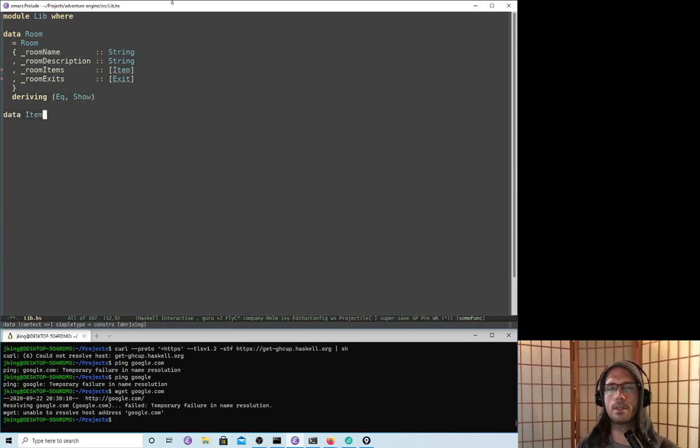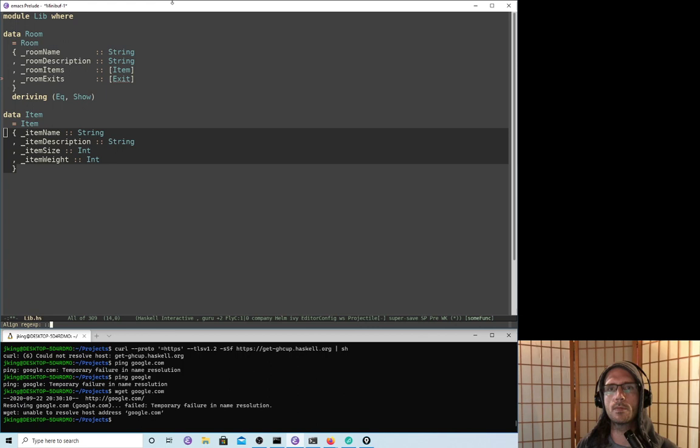So let's define an item. That's going to be pretty simple as well, I think. Just a bag of properties. Item name. Right, an item description. Maybe an item can have other properties to it too, like size, weight. It's really up to us what we want to simulate.